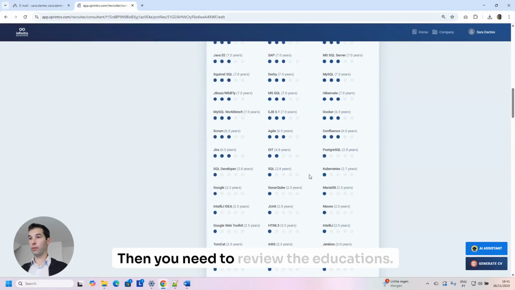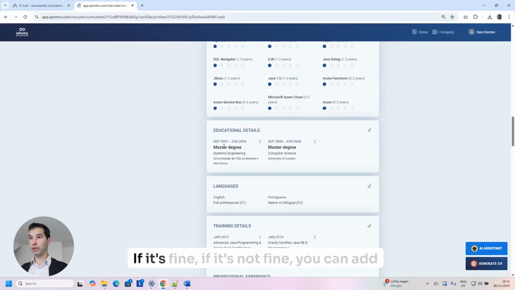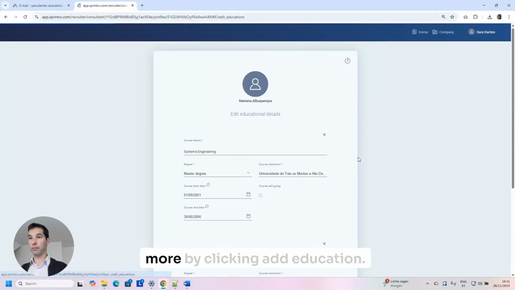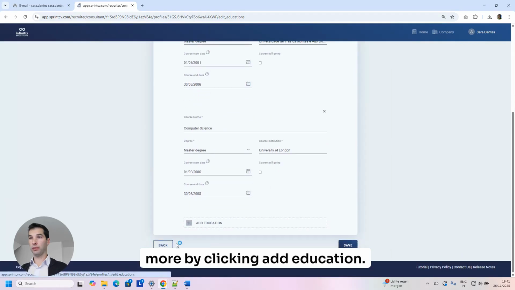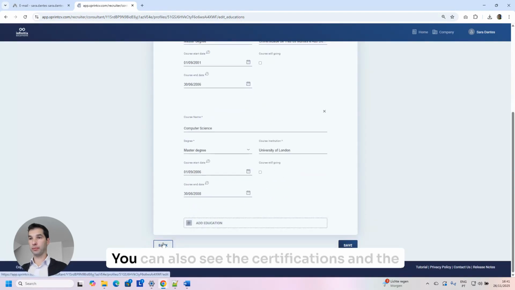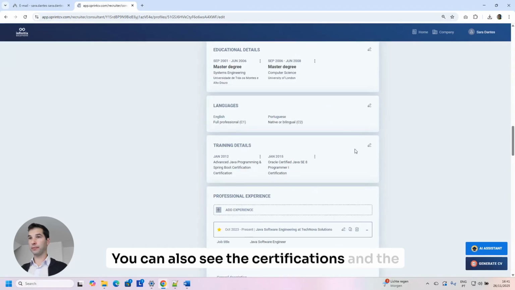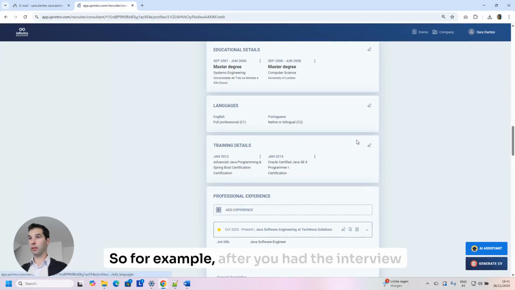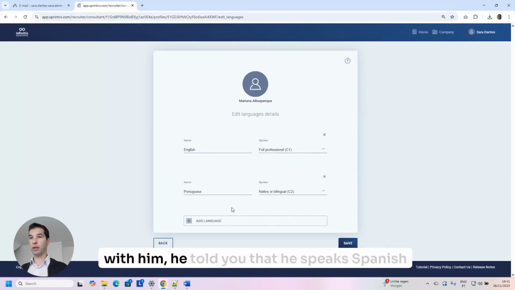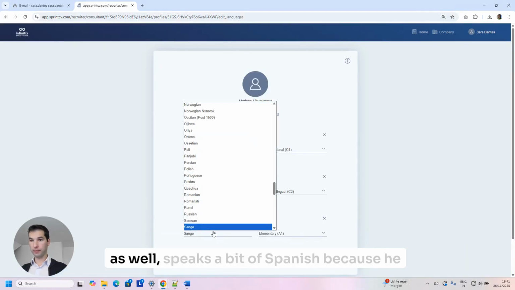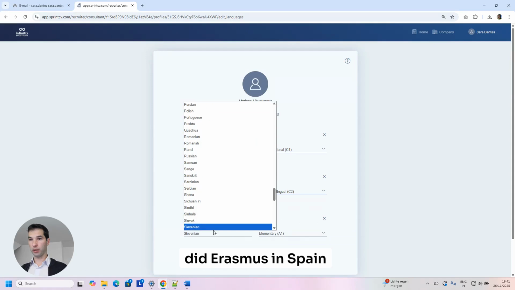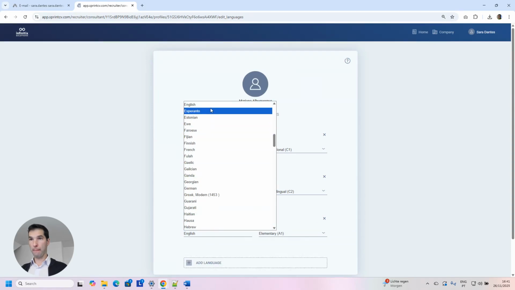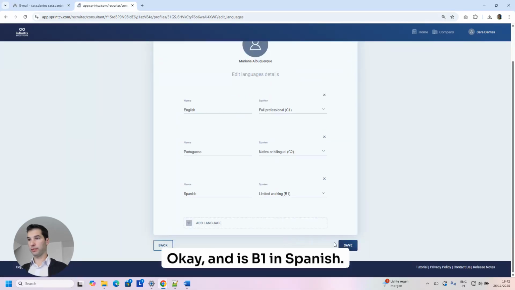Then you need to review the educations. If it's fine, if it's not fine, you can add more by clicking add education. You can also see the certifications and the languages. So for example, after you had the interview with him, he told you that he speaks Spanish as well. Speaks a bit of Spanish because he did Erasmus in Spain. Okay, and he's B1 in Spanish.